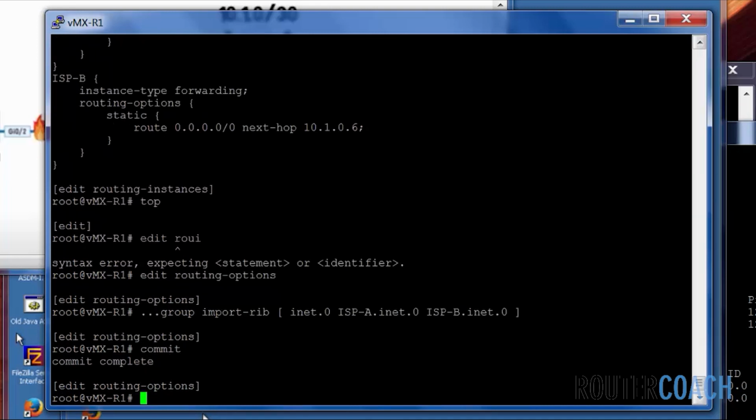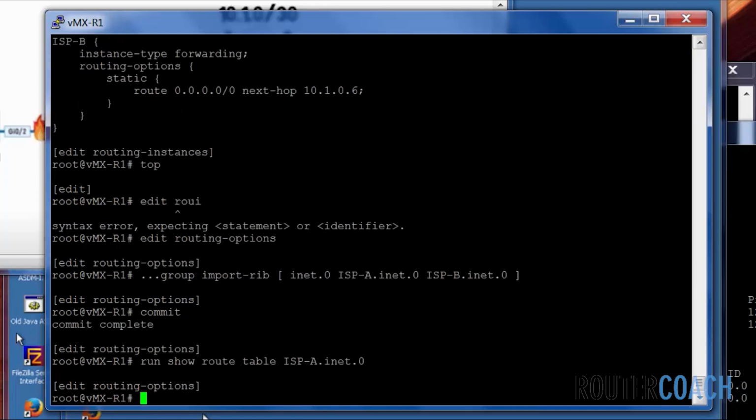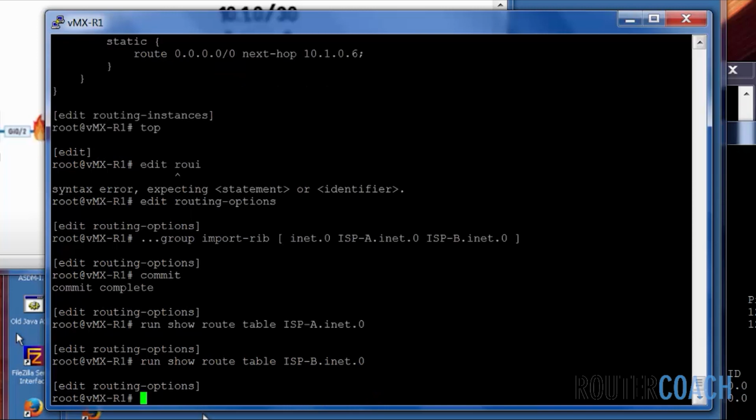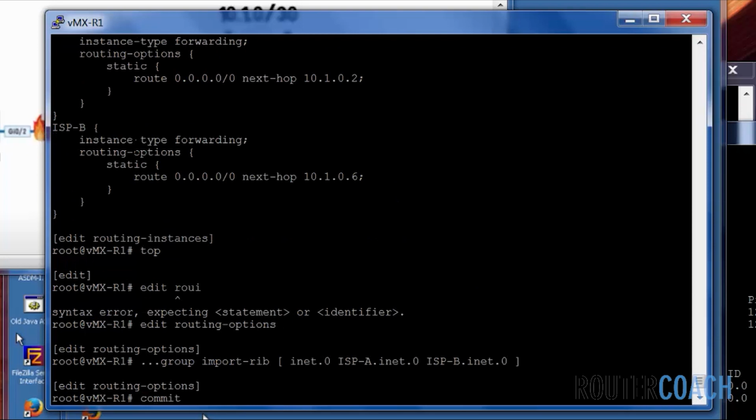Now we actually have an issue here, and our issue is that if we do a run show route table for ISPA.INET.0, we've got no routes in that table, and the same for ISPB, no routes in that table. And the reason is that, as I said earlier, static routes are not valid if the next hop is not reachable, and the next hop of this one, which is 10.1.0.6, is not actually reachable in this ISPB routing instance.